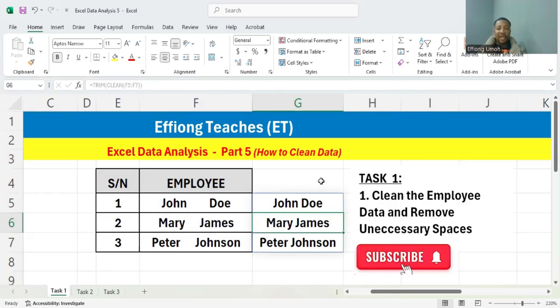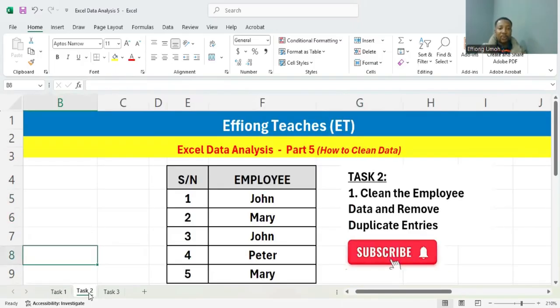Let's head to the next sheet to carry out task 2. So for task 2, we have another sample employee data set, and we are told to clean the employee data and remove duplicate entries. Duplicate entries, also known as repetition. So how do we achieve that? The first step is to highlight the data from the first record, which is John, up to the last one, Mary.